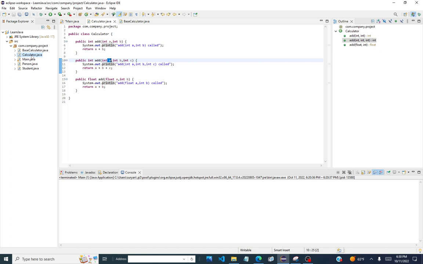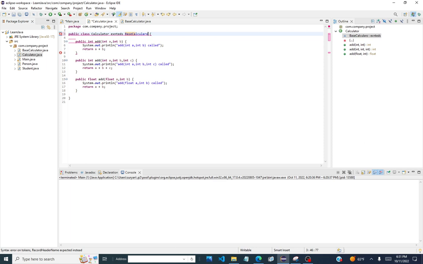Then we go to the calculator class, and what we are going to do is just extend it from the base class. If you have seen my previous video, I'm just trying to do this inheritance. I think I misspelled this one, extends. So what the calculator class is doing is extending from the base calculator.